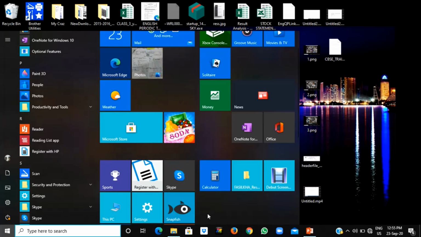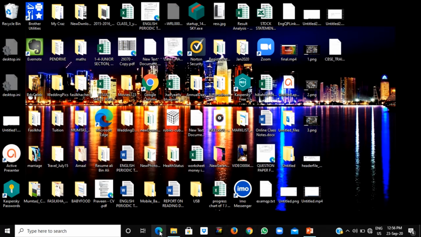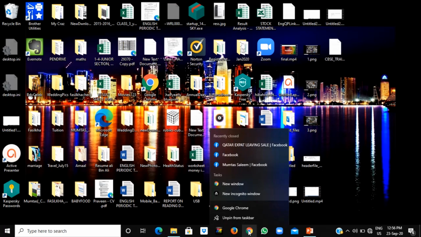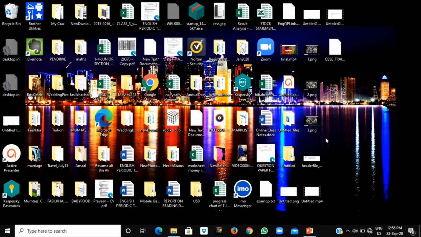Now I'll show you the taskbar options. See, these are all the taskbar icons. Google Chrome icon. If you right click, you can unpin it from the taskbar. If you want, you can pin any program to the taskbar by right clicking it. So I'll show you.